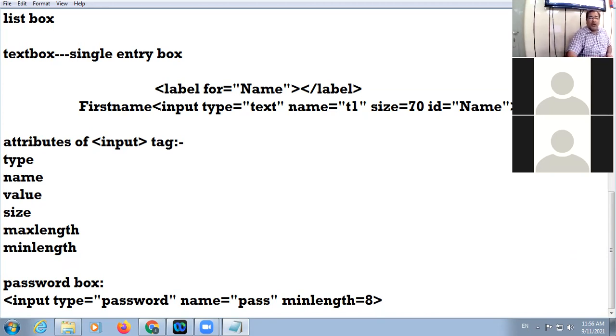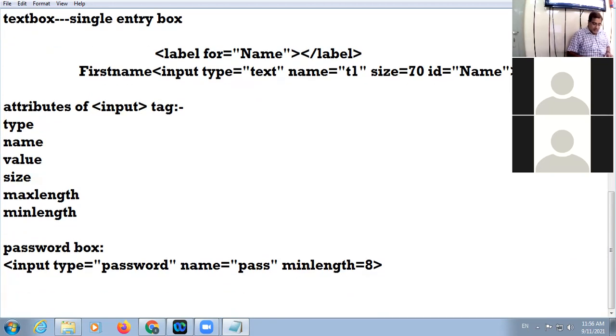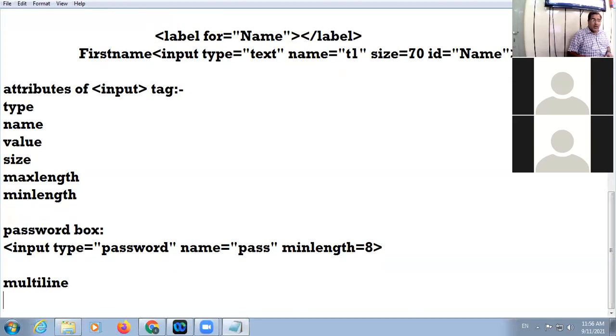All right. Now moving on to the multi-line box. In order to create the multiple line box, we'll be using the textarea tag. Textarea tag is a very special tag that is used to create a box which enables the user to enter more than one line of text. That is what you call multiple line.